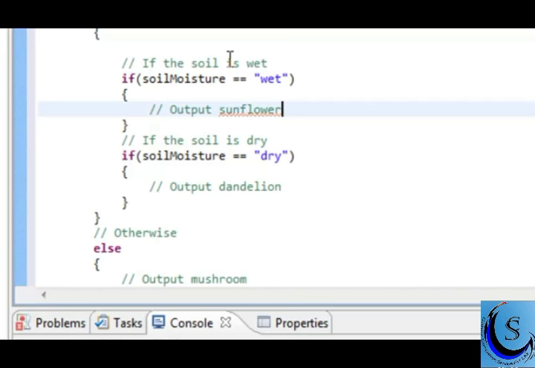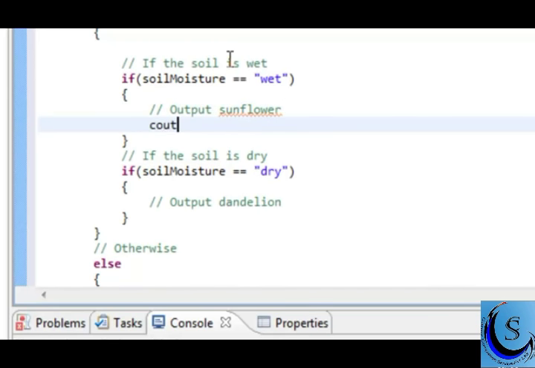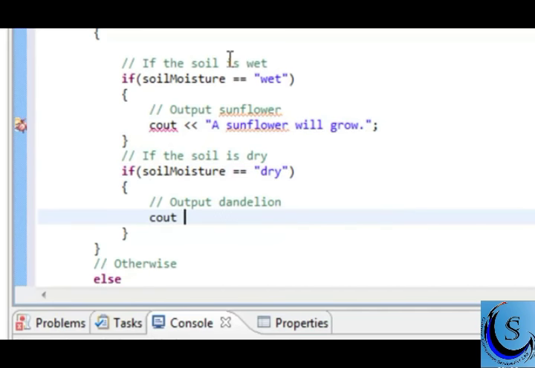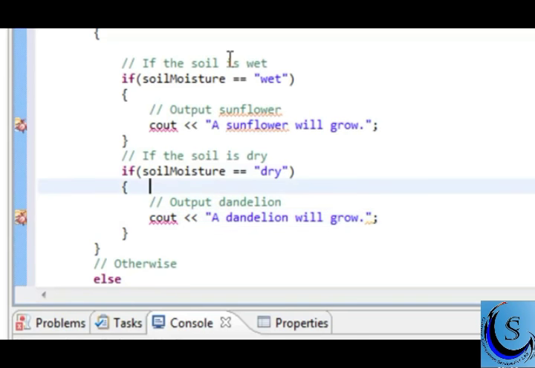So in order to do the output, we would do cout, and then just output a sunflower will grow. All right. And down here we'll do cout and do a dandelion. Let's see. All right. So we have that. We may want a new line character in there, so let me go back in here and put a new line character. All right, so we have that.